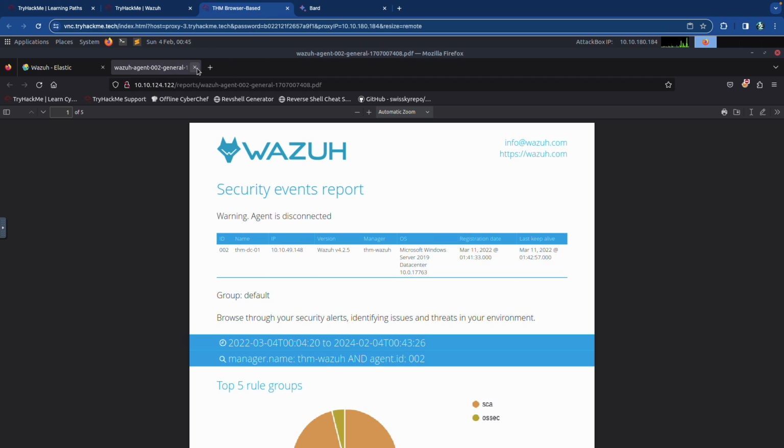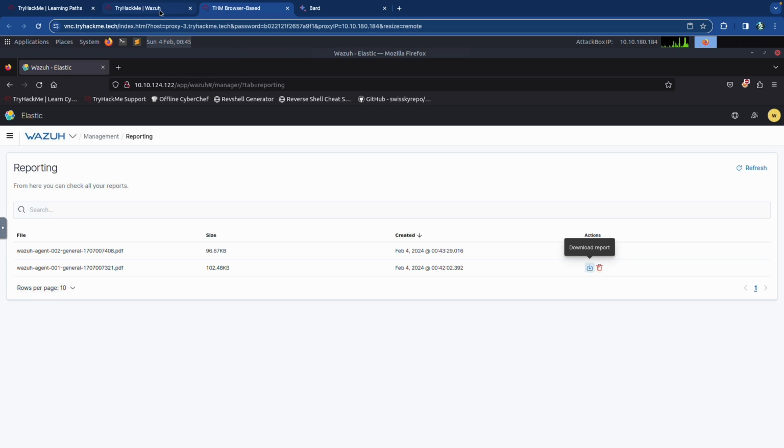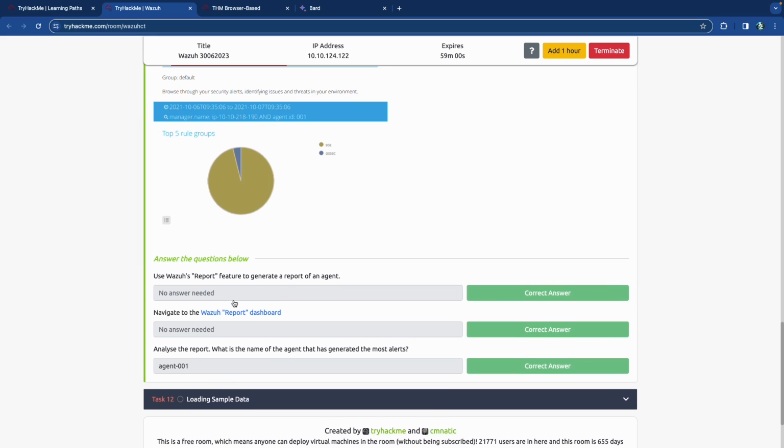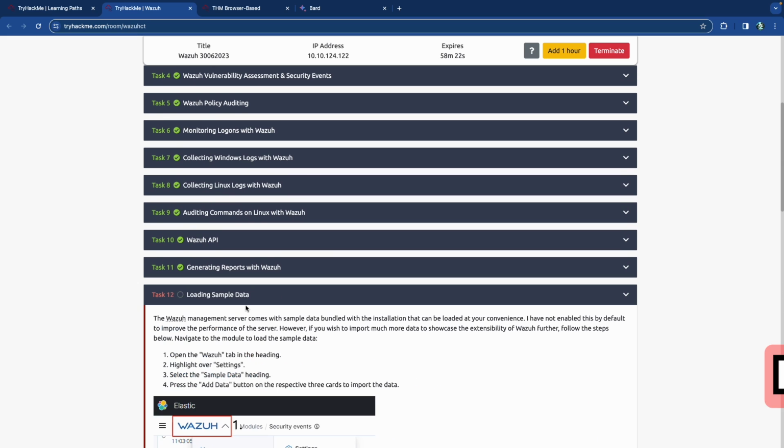It's nice that it opened it inside the browser and we didn't have to download it and open it inside a PDF editor and all that stuff. So, okay, moving to the last piece right here, which is loading some sample data so that we can analyze some sample data with Wazuh.